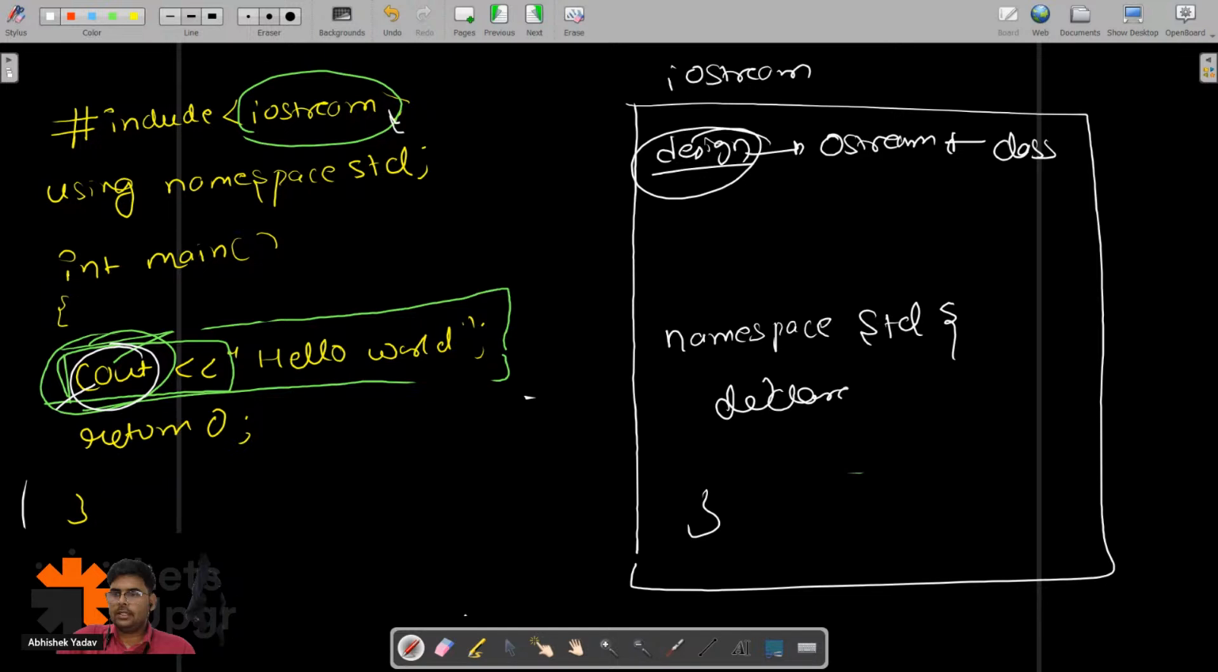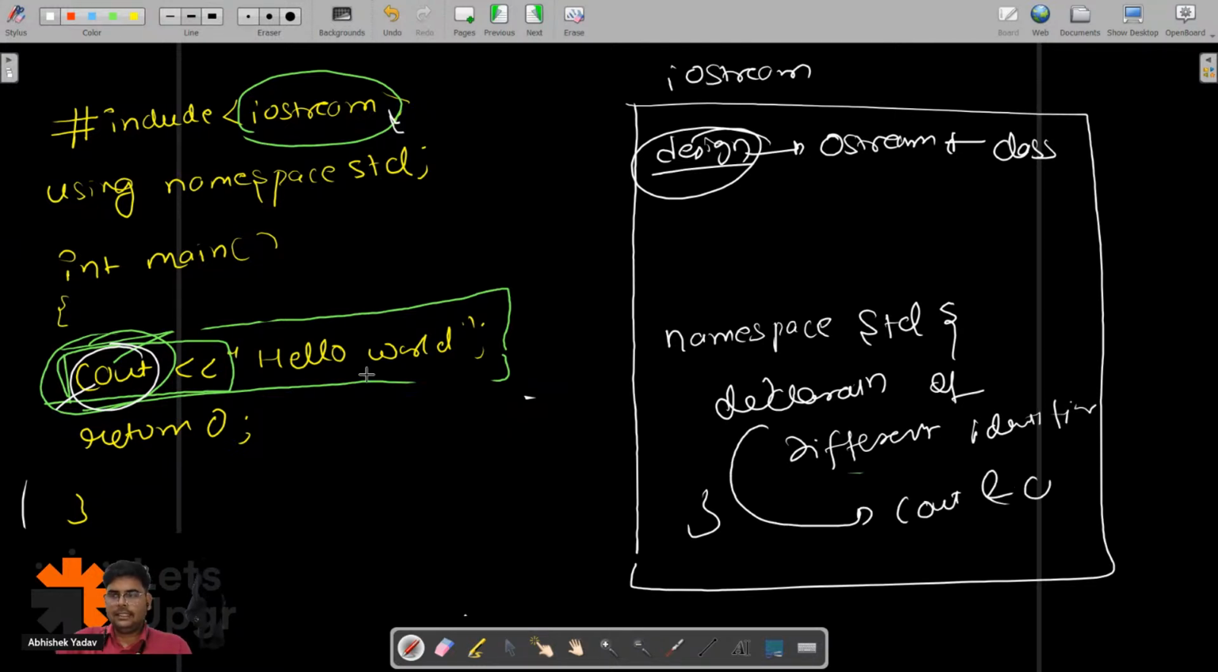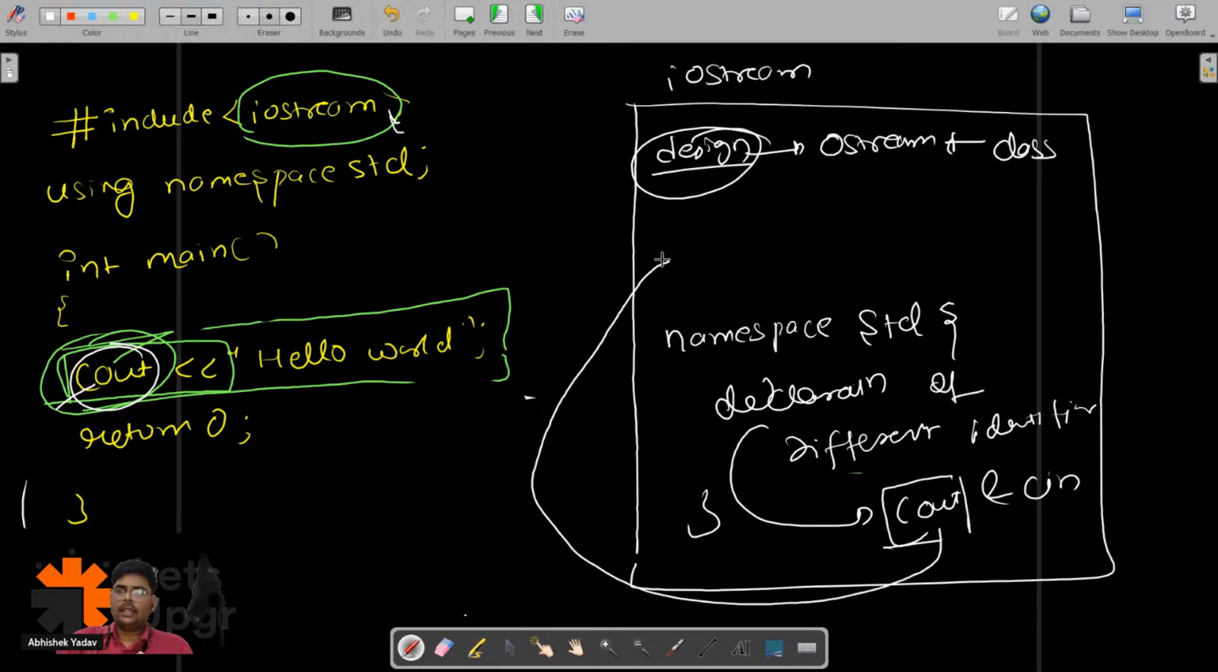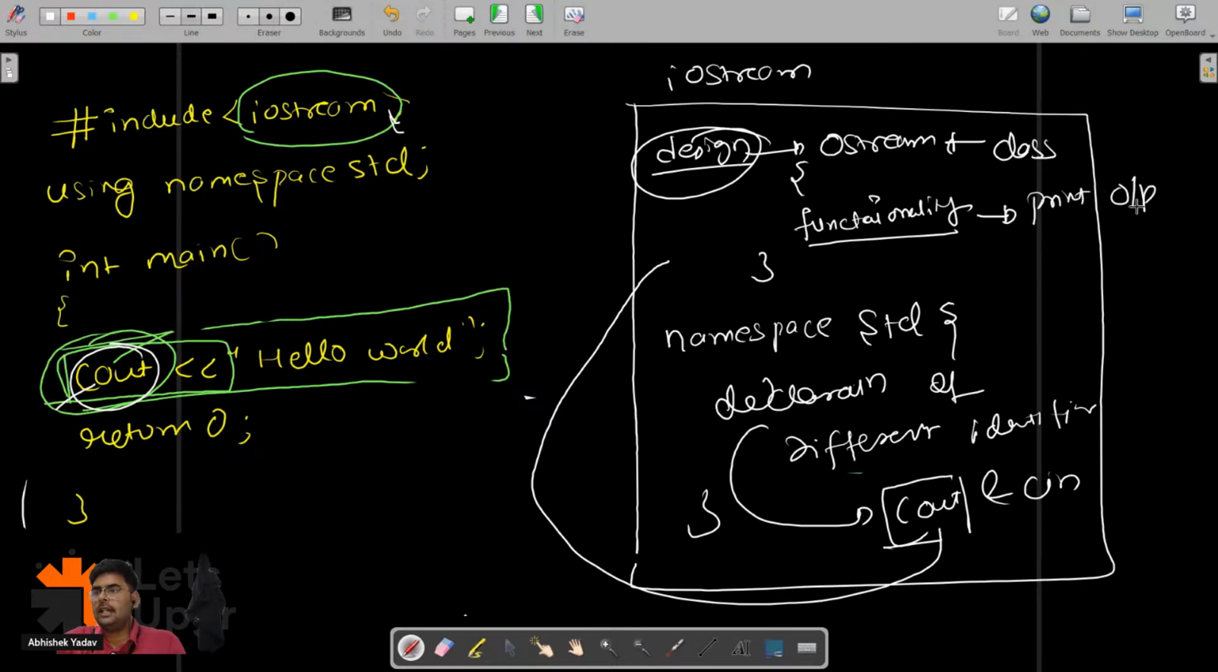and inside the container you have the declaration of different identifiers. One of the identifiers is my cout and cin. This cout is what? This cout is the object. And inside the ostream class there is a functionality written, and the main working of this functionality is what? It prints something on the output screen, right?